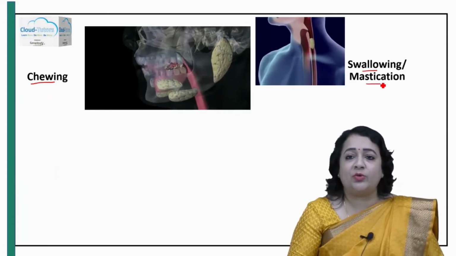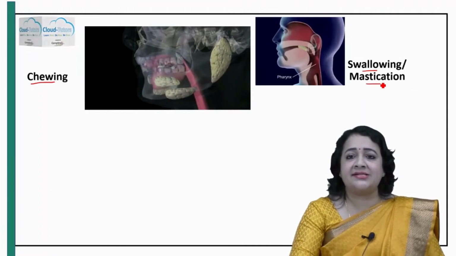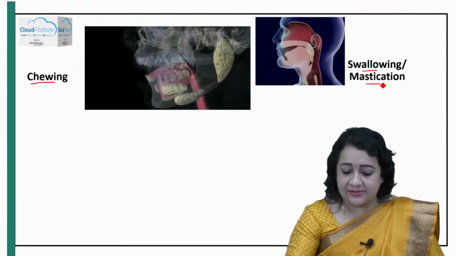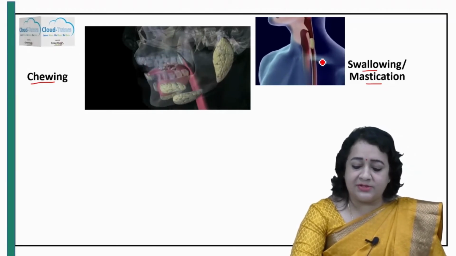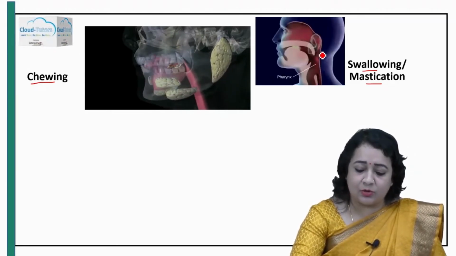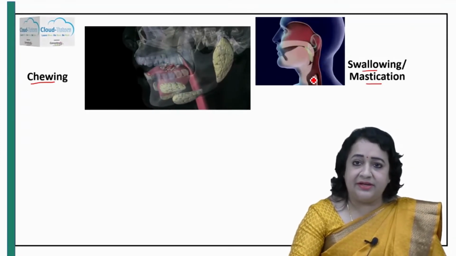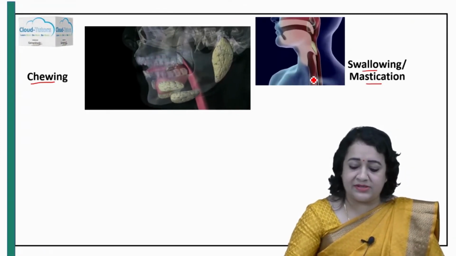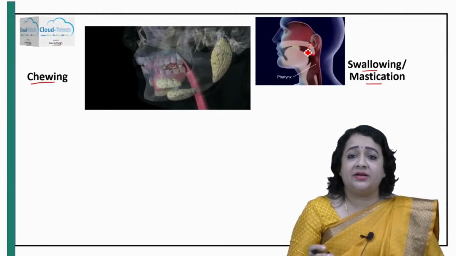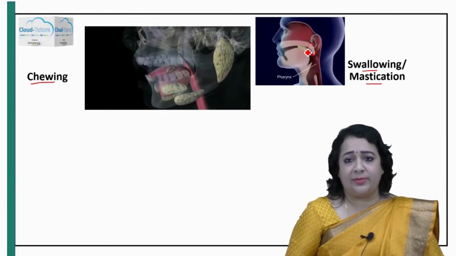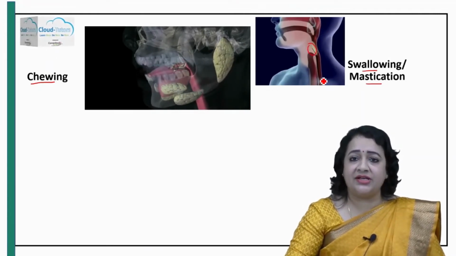So in swallowing, what will happen? The food from the buccal cavity or the mouth cavity gets down into the esophagus. So here you can see that when the food drops into the esophagus, the windpipe is closed by the epiglottis. The epiglottis immediately closes the windpipe so that the food will not enter into it. So now the food has entered from the buccal cavity to the esophagus.